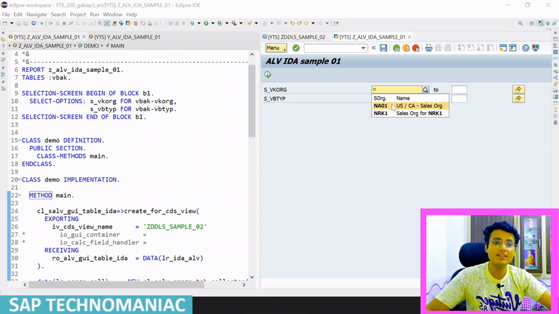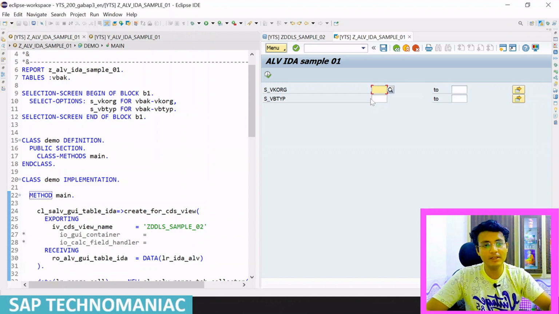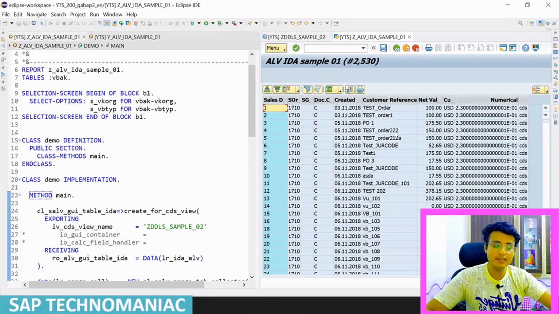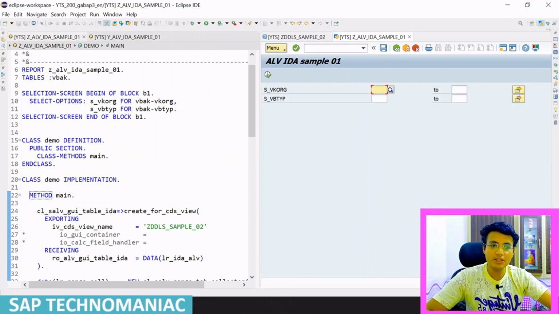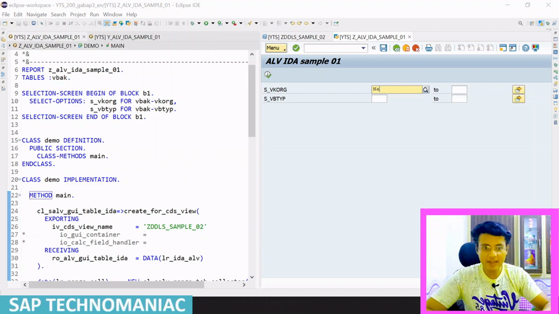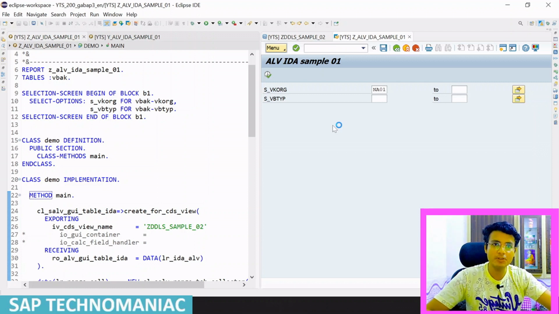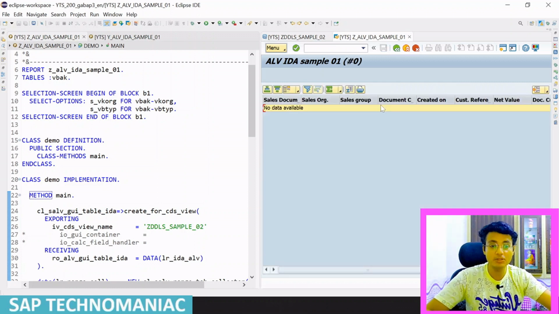Let me see the NA01 data only. Instead of getting all the sales org data, let me first display all the sales org data. I didn't apply any filter, I just displayed the data like this. Now I will put a filter on NA01, and then I will display the data. Let me see the description, and let me execute this one. Now only the NA01 data will be displayed, because I use the select options.